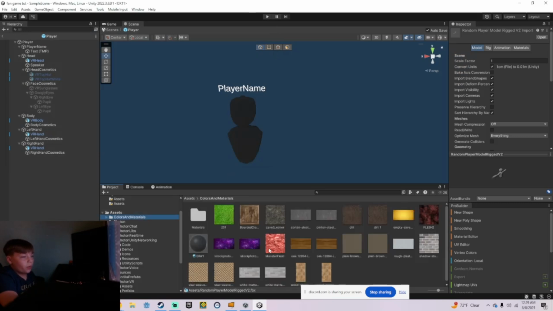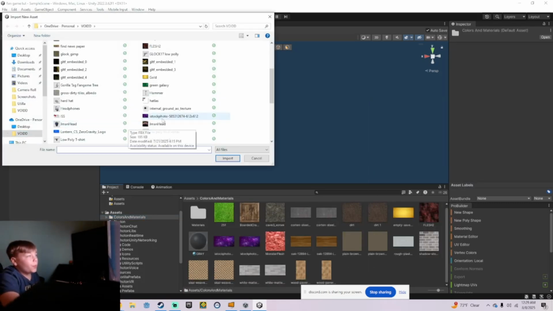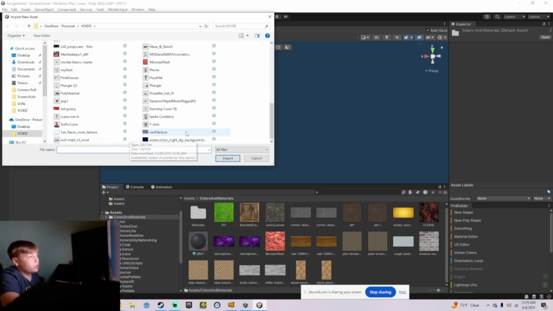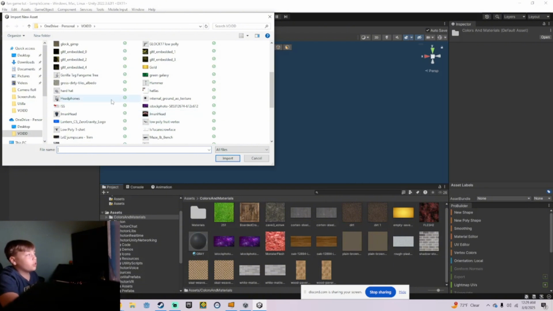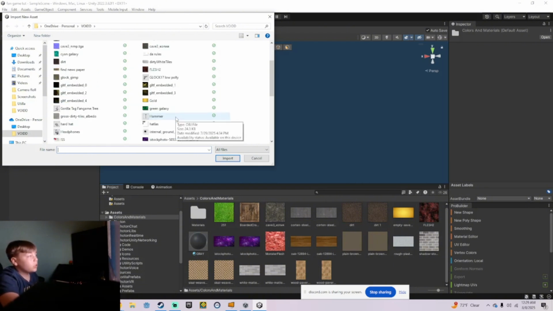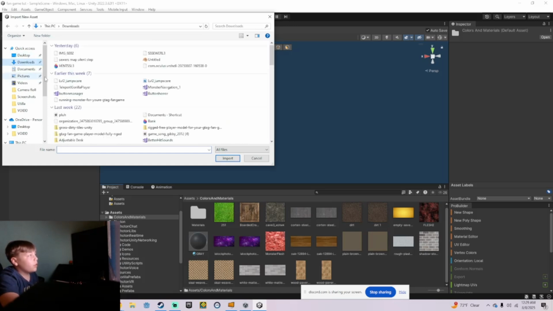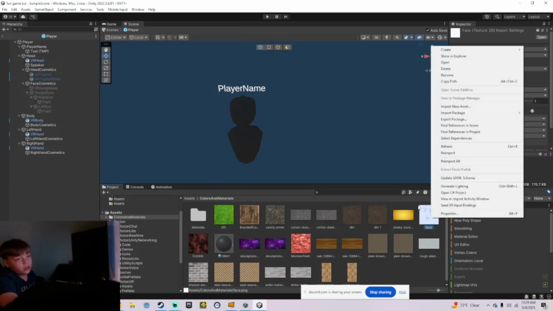Okay, now that we got that, we're going to go to the materials, and we're just going to import the textures for the face. I think I have that downloaded. Face. This is a bad face.